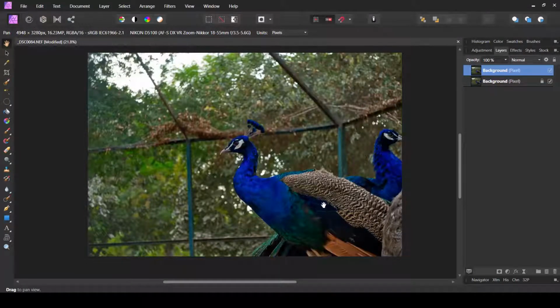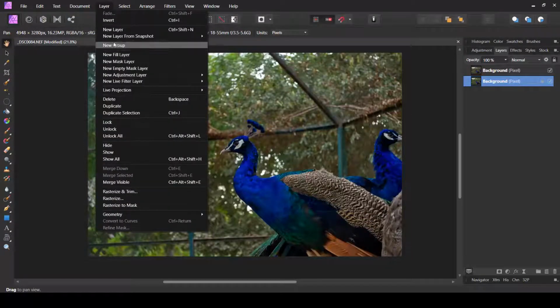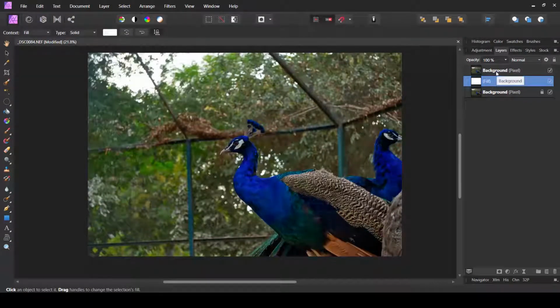You can see this peacock. So in order to see that, let's create a fill layer, simply a fill layer. So layer, new fill layer. Let's lock this fill layer and work on this background.